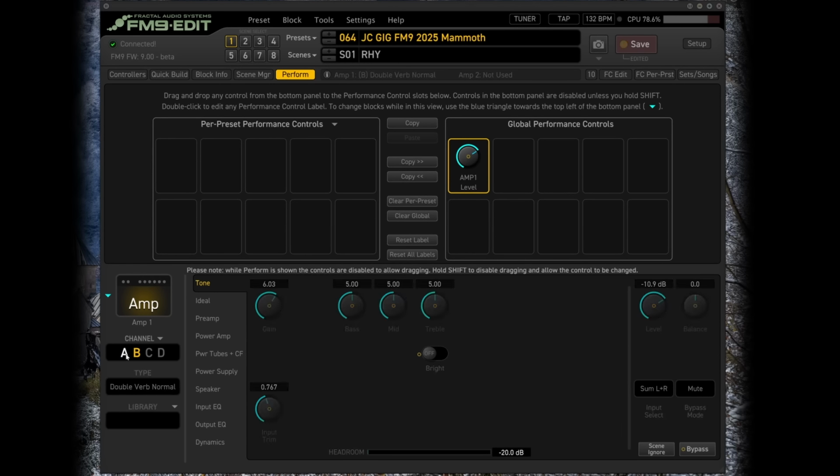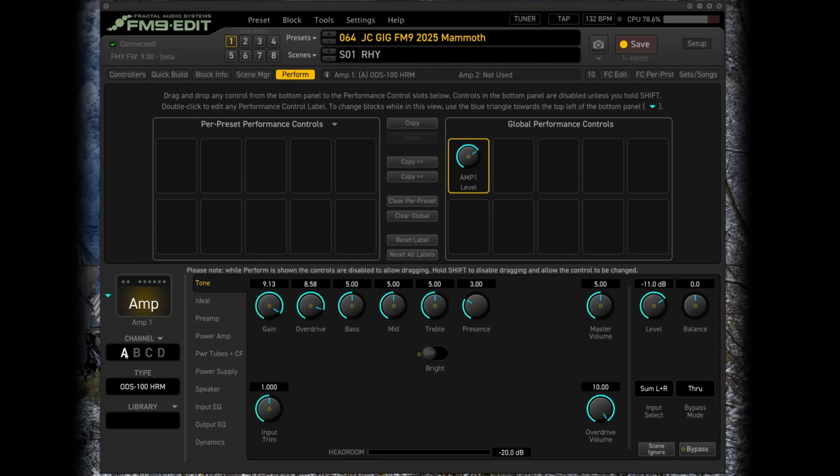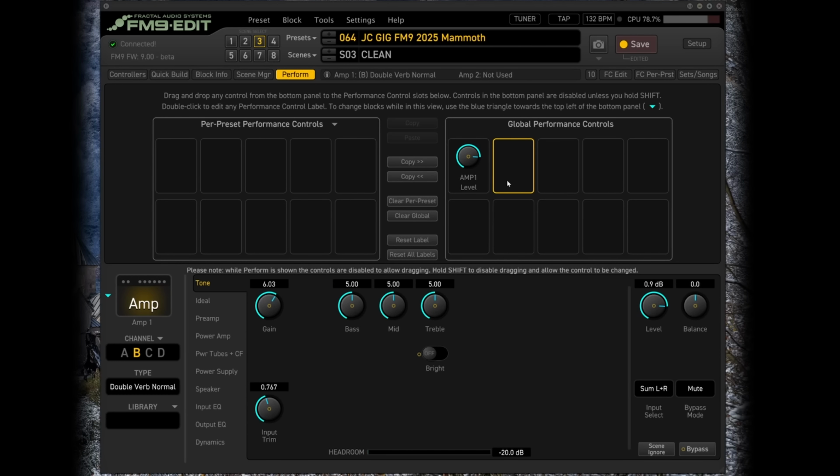Yes, so it depends what channel you're going to be on. So I could change my channel now. So this is my global levels now. So now amp 1 comes along. So I could change the level between those bits and pieces. So that's global performance.